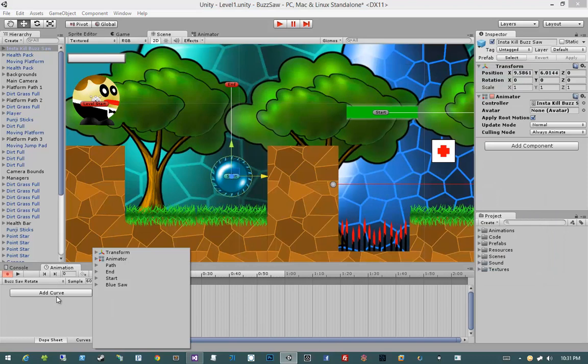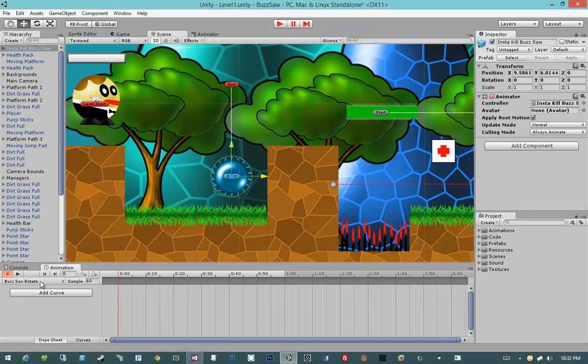Now, when I hit Add Curve, after it adds the animation, it's going to do a couple interesting things. It's going to add an animator component, and it's going to ask me which component I want to animate. Now, we can click off this window, and we can click Add Curve again, and you notice it doesn't ask us to add an animation again. That's because we now have Buzzsaw Rotate selected in our animation window. If we click on this, we will see a list of all the animations available on this object, as well as an option to create a new clip. So a clip is a collection of curves.